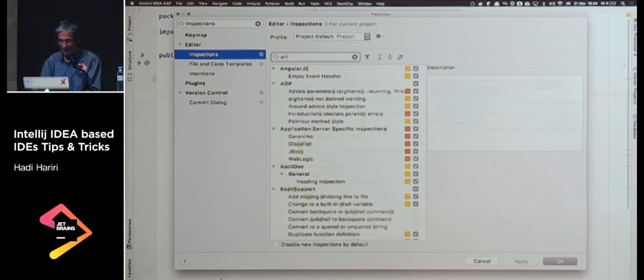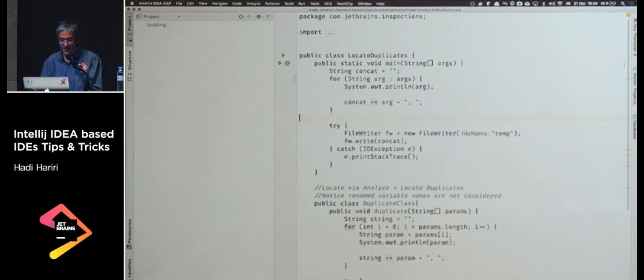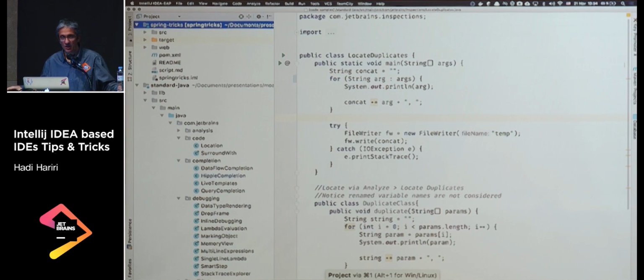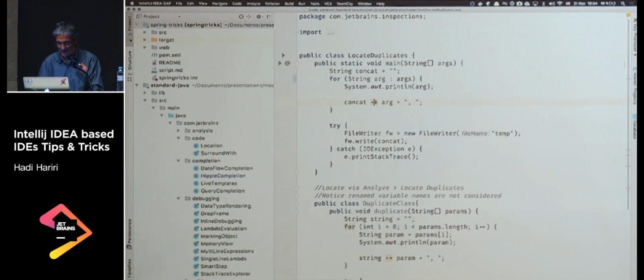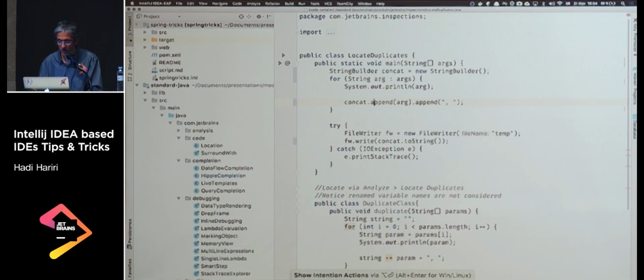Now, there is no problem at all. These inspections are built into IntelliJ. If you want to create your own inspections, what you have to do is write a plugin, okay? And you write a plugin, and then you can obviously add another feature to it, which is a quick fix. So for instance, this is the intention, the quick fix that says convert the variable concat to string builder, right?